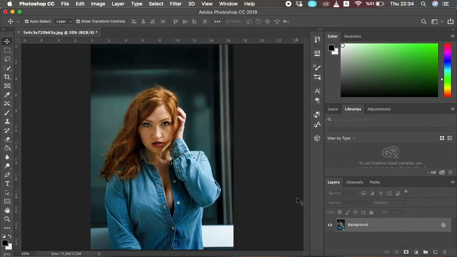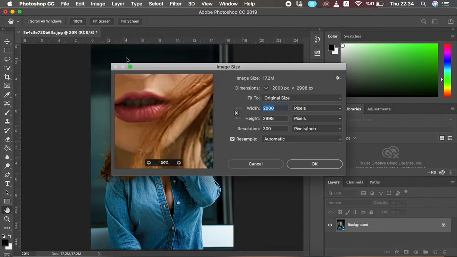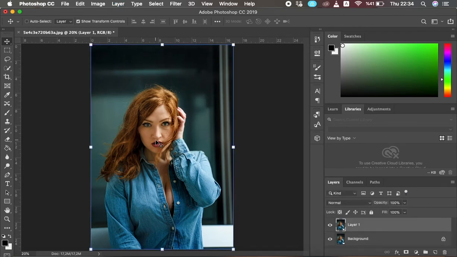Hi guys, today I want to show you how to convert a photo to a cartoon. Make sure about image size, these numbers. With Command plus J, or Control plus J in Windows, make a copy of your project.